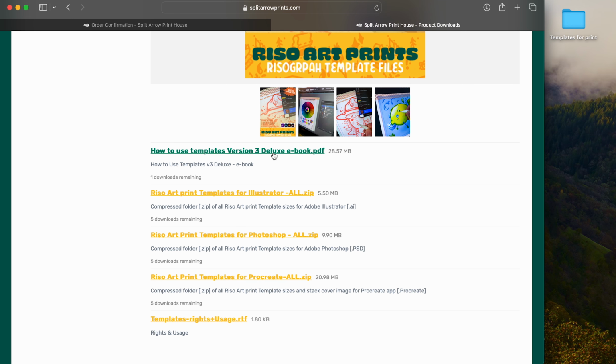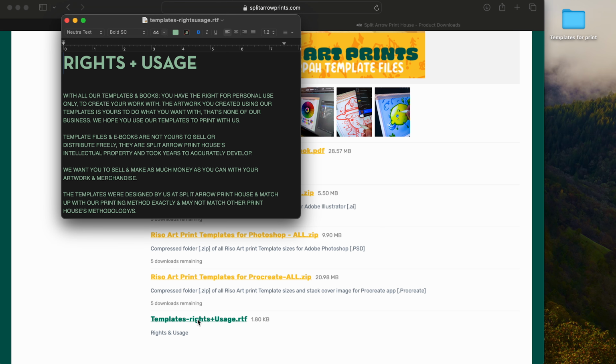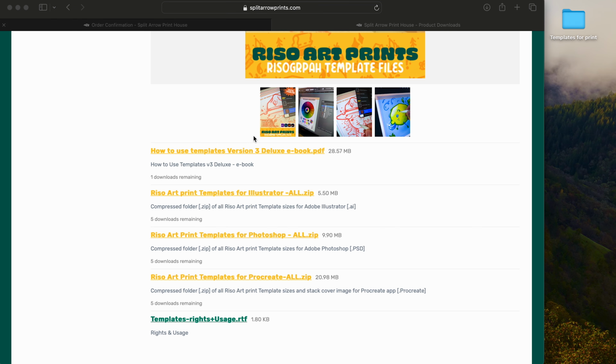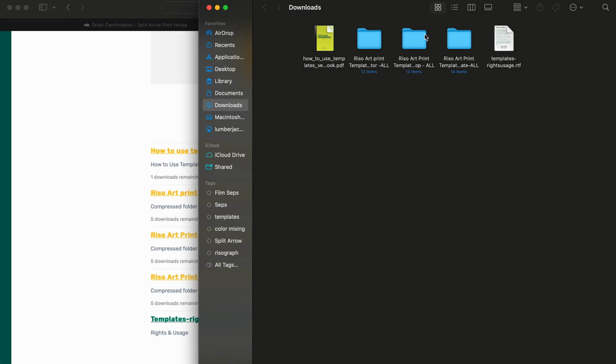Now all we need to do to download is just click on each one of these and it'll download itself, and we're going to hit everything. Now when you do this, the templates rights and usage is a rich text format and it'll probably automatically open so you can read it. So we can close that out and we can go to our downloads. And we can see we have everything all in one spot.